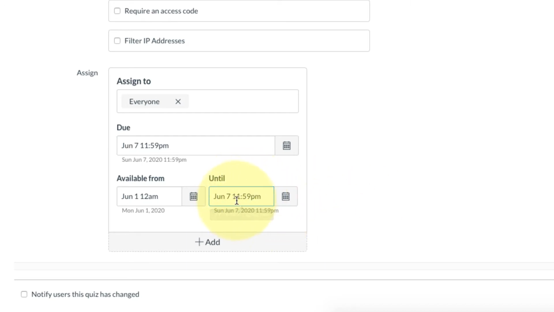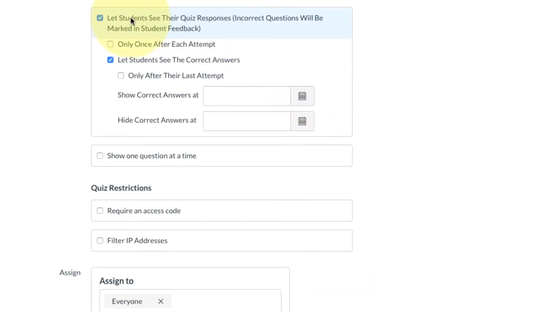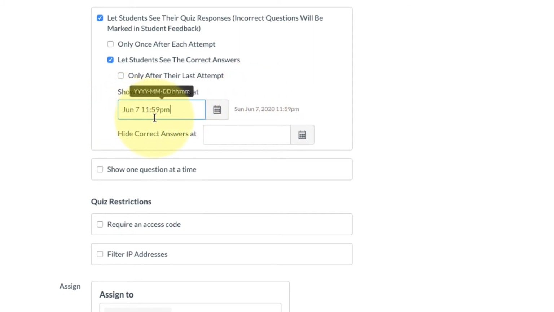So once this date's been established, you can then go back up to the box up here where it says let students see their quiz responses. Once you can show the correct answers once the quiz has closed for everyone. So I'm going to paste that date in as well. So as soon as this closes on midnight on the 7th, that's when students can see the answers.